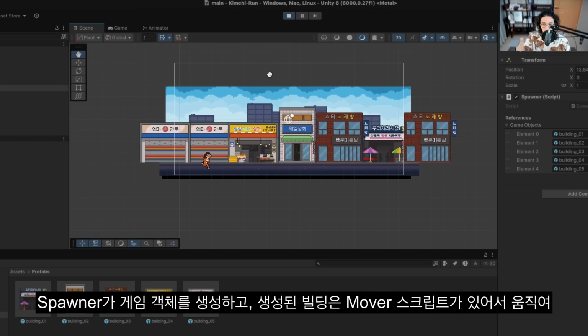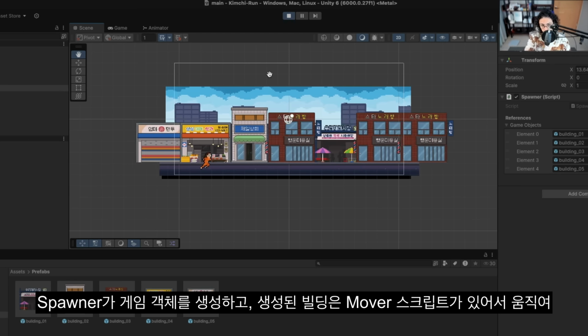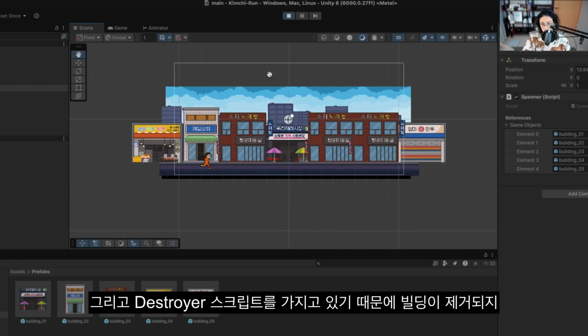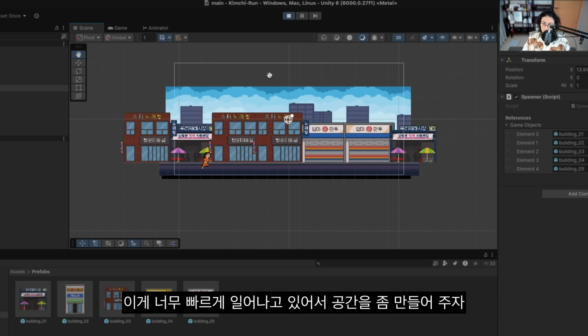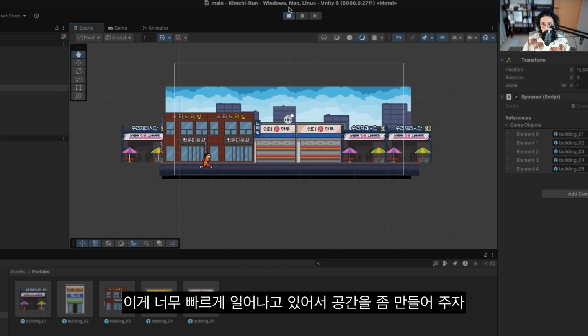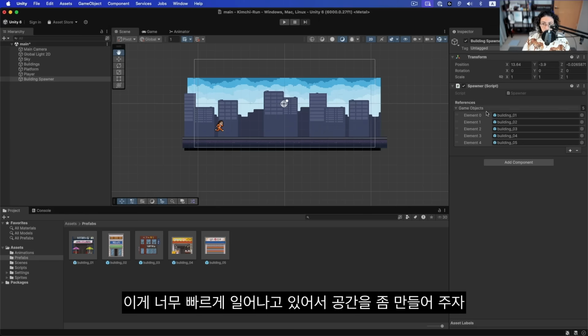And because our buildings have a mover script, they move. And because our buildings have a destroyer script, they get destroyed. How cool is that? Now, I believe this is happening way too quick. So let's make some space for customization.